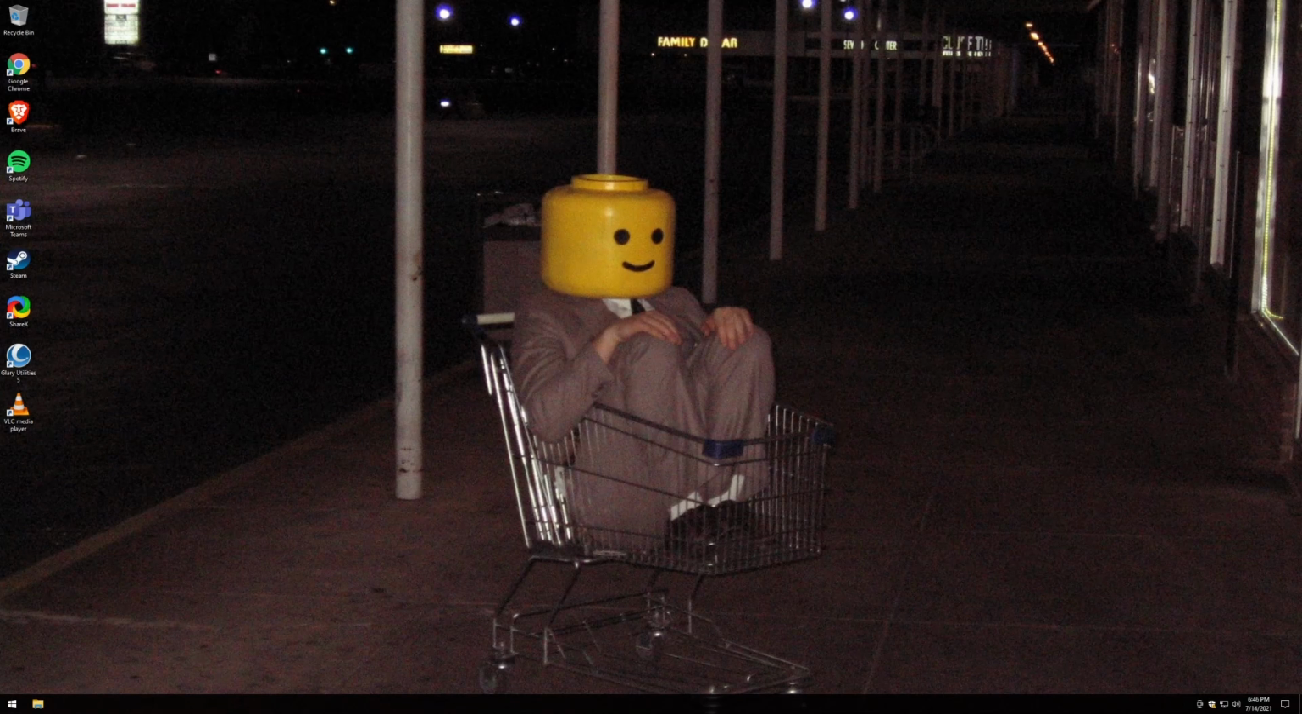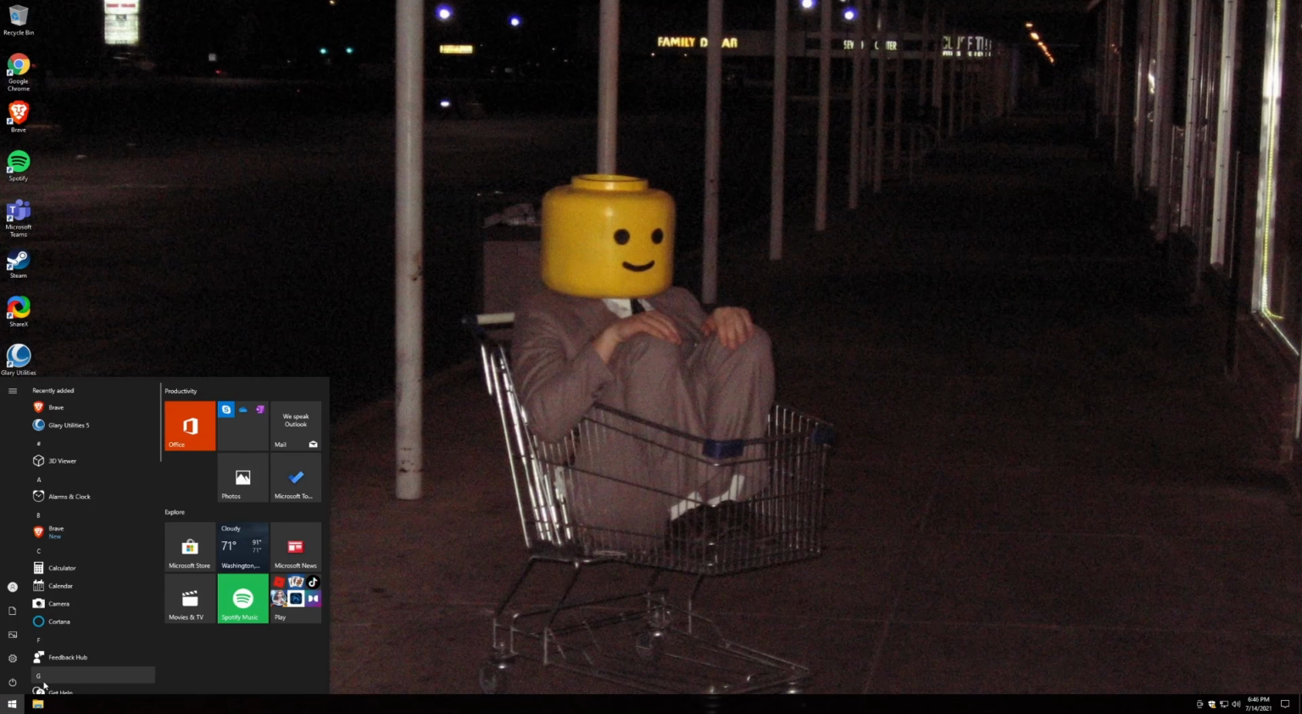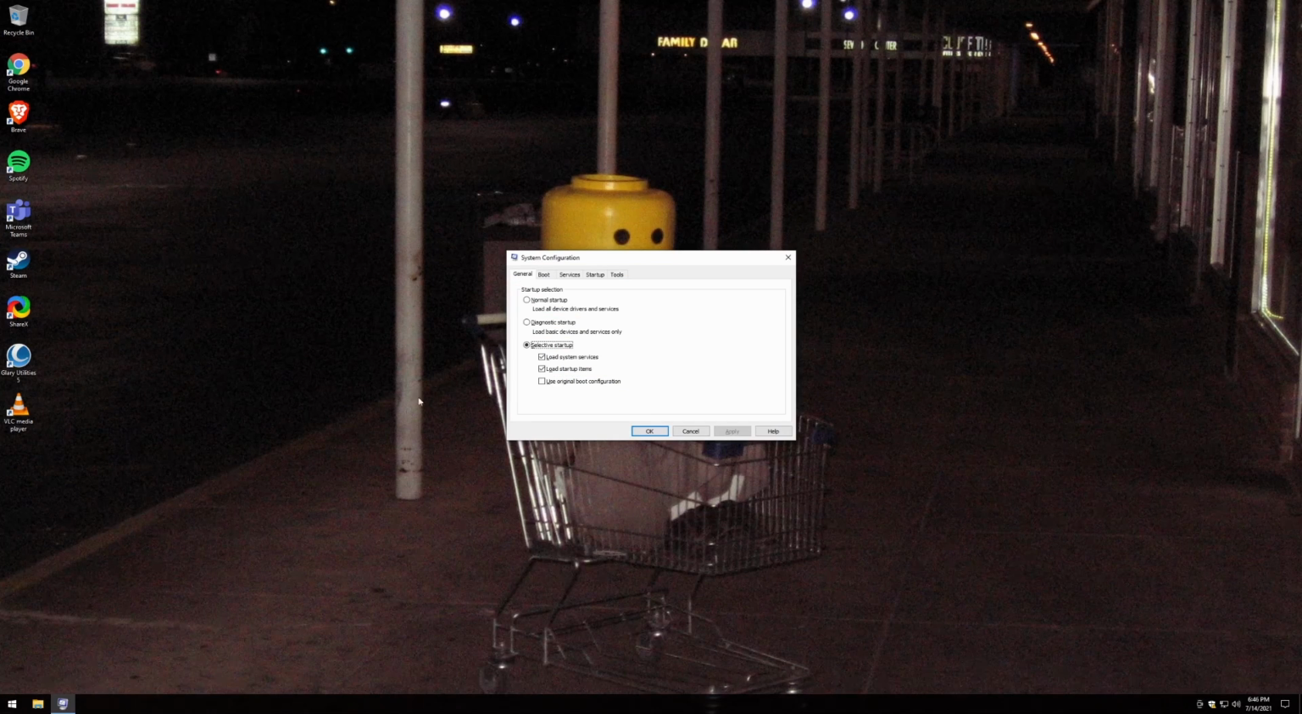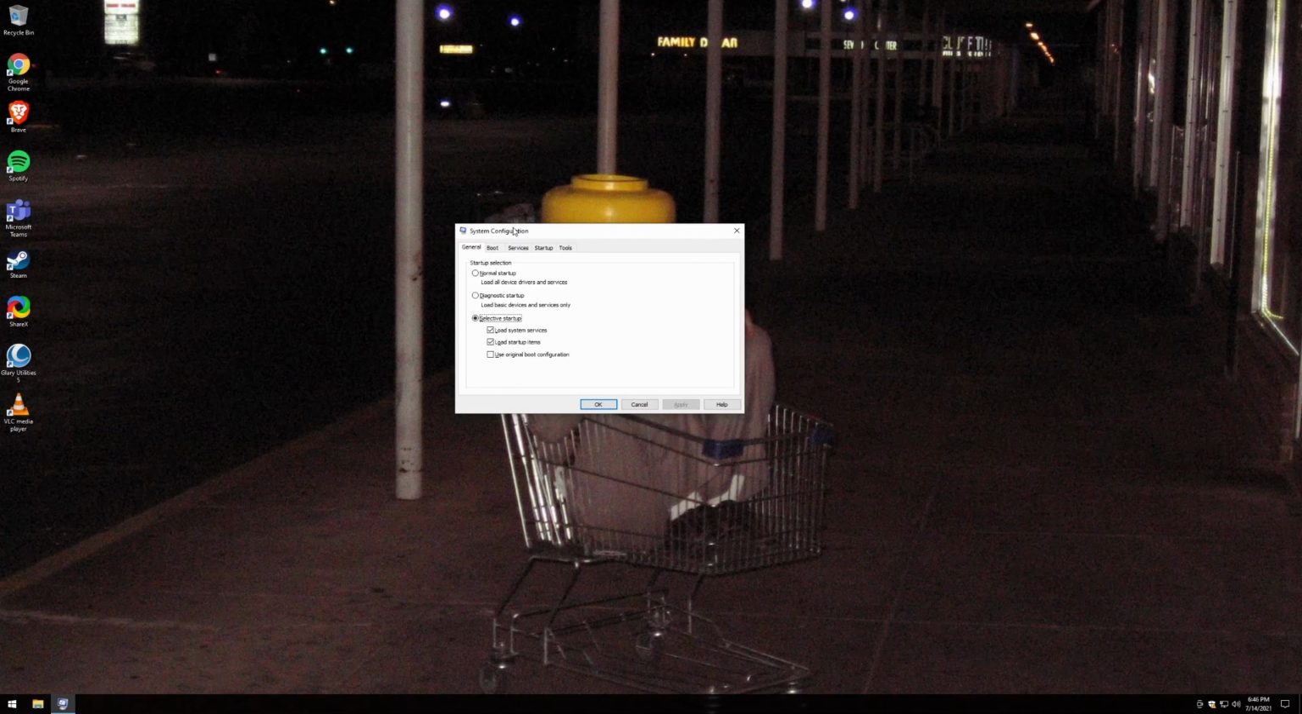The first thing you want to do is just open a run box. You can do this by going to the start menu, just type in run, hit enter, and then you're going to type in msconfig, all one word. Wait until a little box opens up, it may take a second.